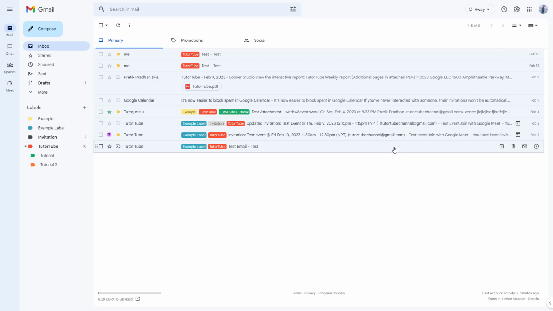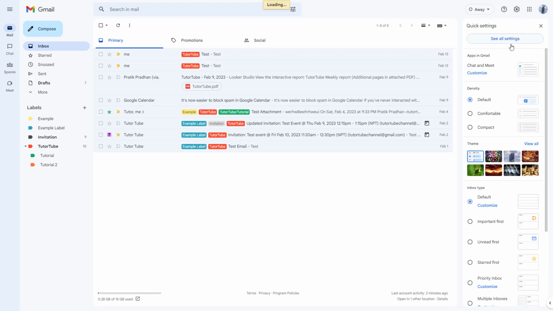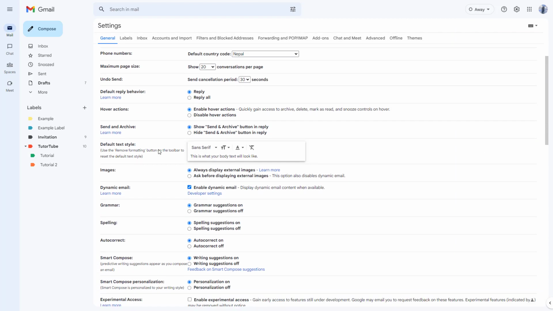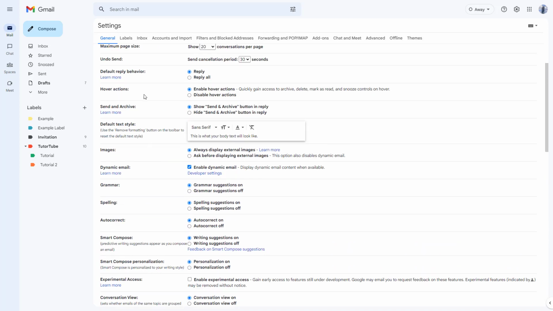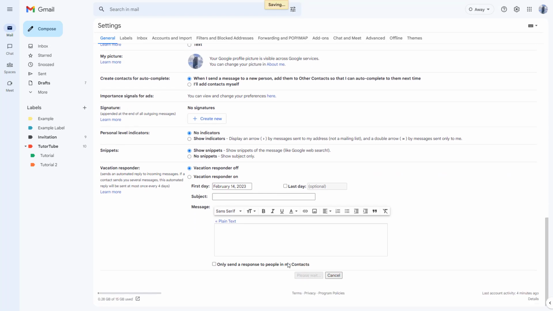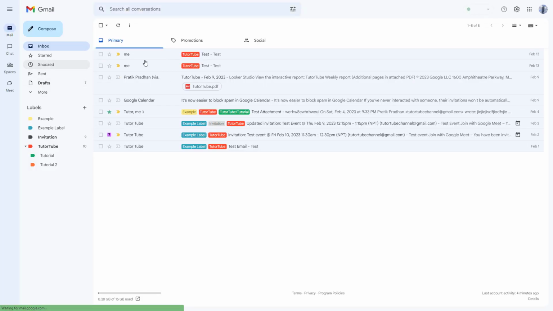So in that case, what you can simply do is disable the hover action buttons that you see right here. To do that, you can go onto settings, and then click on see all settings right here. Once you do that, scroll down just like this, and see the hover actions right here. It says enable hover actions. If I disable this and then click on save changes, then I can hover around, and you don't see those actions over here anymore.